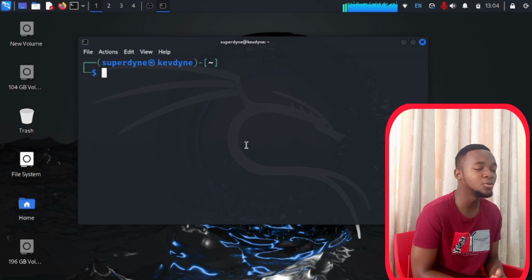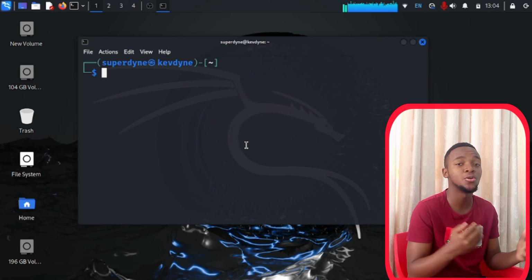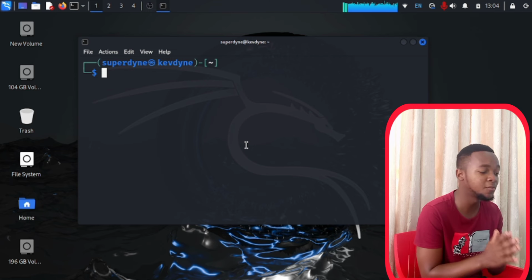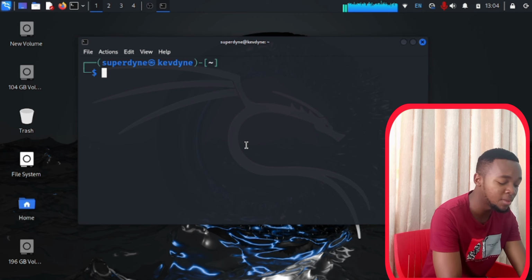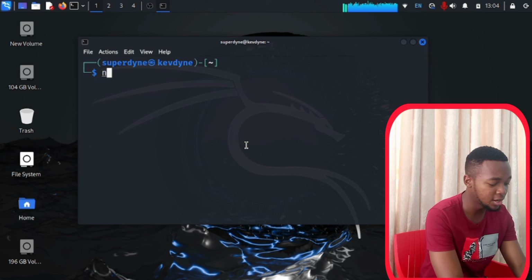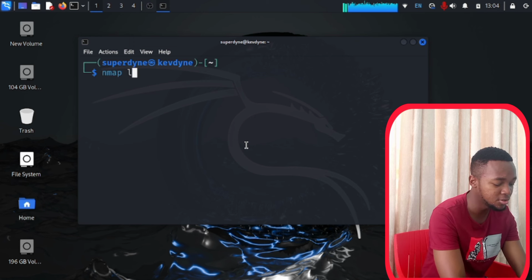Now, without further ado, if you want to check if Metasploit or Python or anything is installed, you can just go ahead and type the following commands. Now let us start with nmap. If you want to check if nmap is installed in your system, go ahead and type in nmap localhost, and it will tell you.